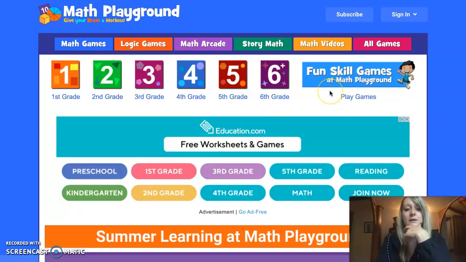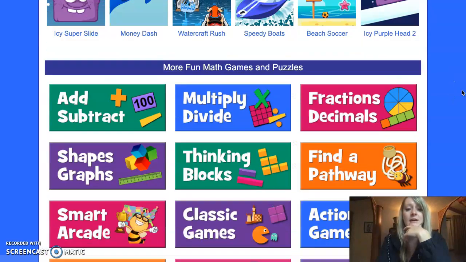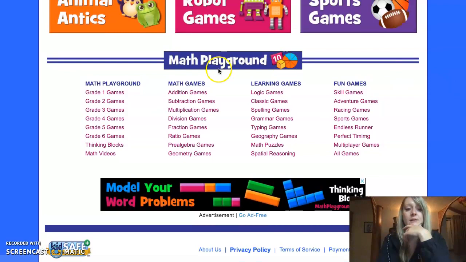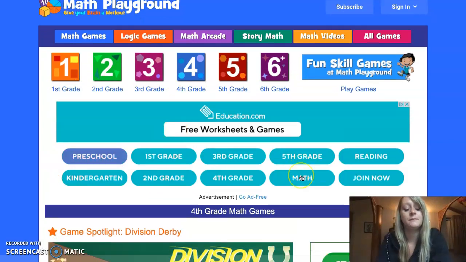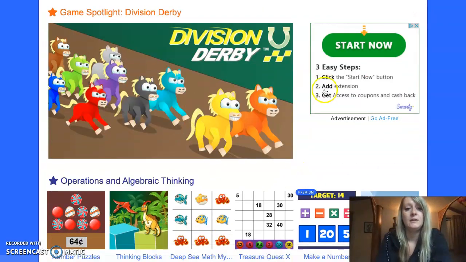Because our students are in 4th grade, we're just going to go ahead and scroll down to make sure that we are getting the content that is specific to their grade. Go ahead and click Grade 4 Games. This will be the section for the games. It's got a bunch of different topics that it can focus on.